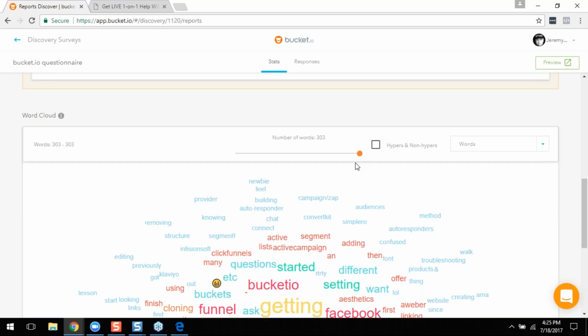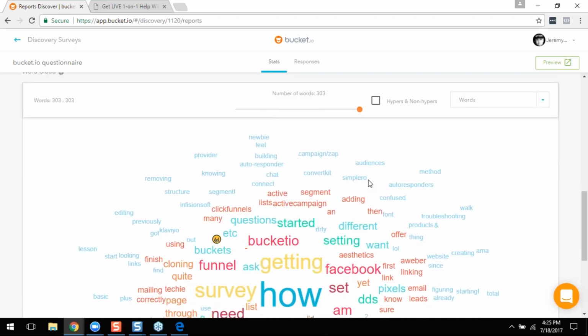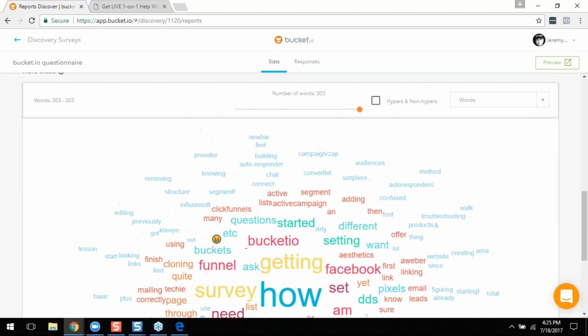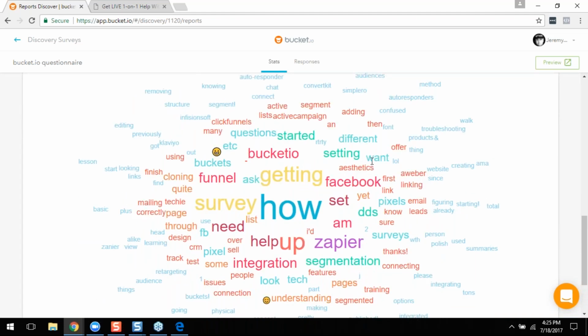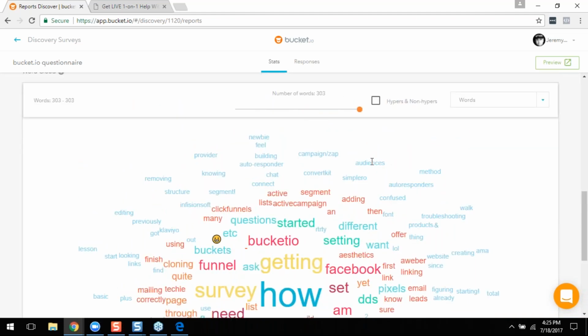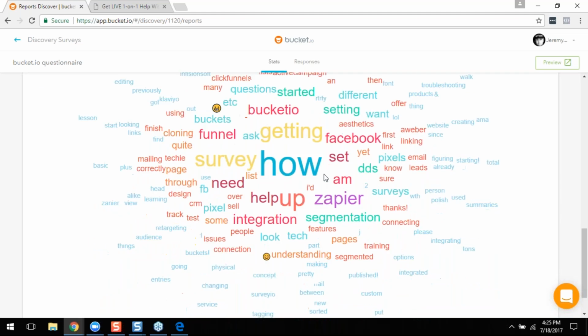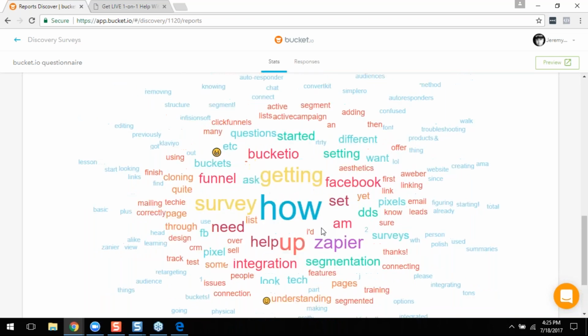I'm going to scroll down a little bit here and show you the word cloud. All right, so just to give you an idea of how the word cloud works: Bucket is analyzing the open-ended questions and giving back the top words that we're using to help you discover which buzzwords, or what the overall sentiment of the responses coming in is.